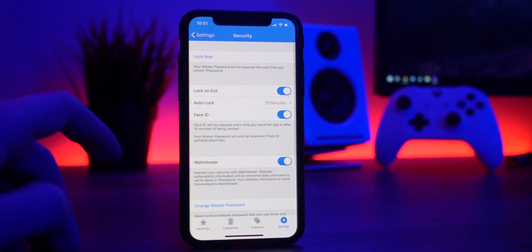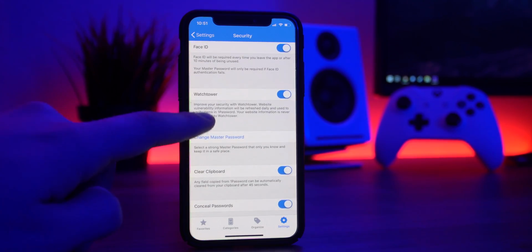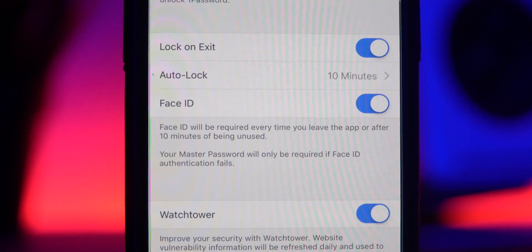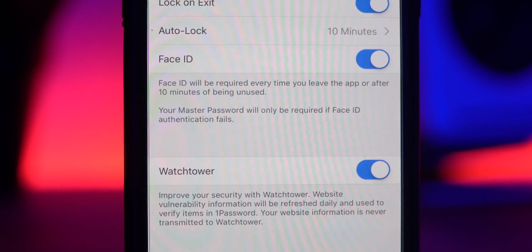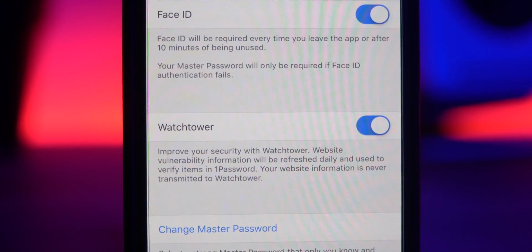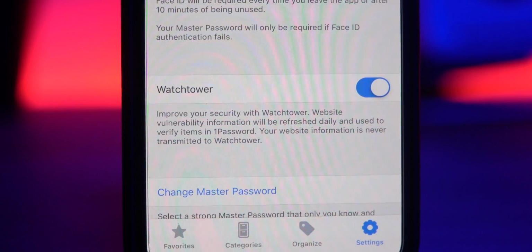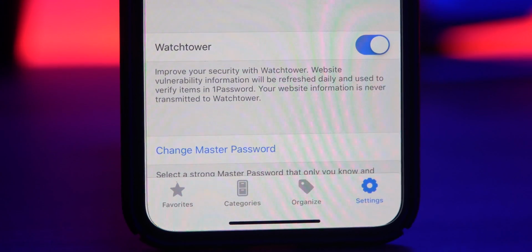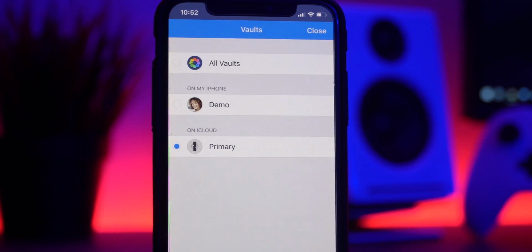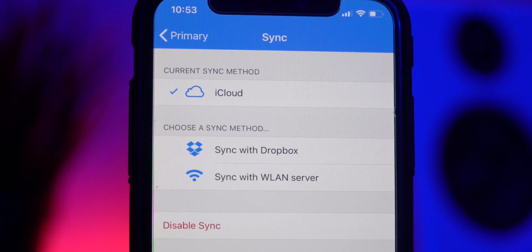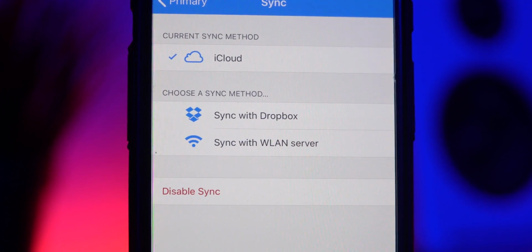1Password takes security very seriously, and it allows you to change a ton of settings. You can tell it when to lock your vault, and there's even a feature that goes to every site that you have saved and looks to see if it has been hacked or compromised. If it detects an issue, it will recommend changing your password. You can create multiple vaults to store various passwords and sync them through services like Dropbox or iCloud.